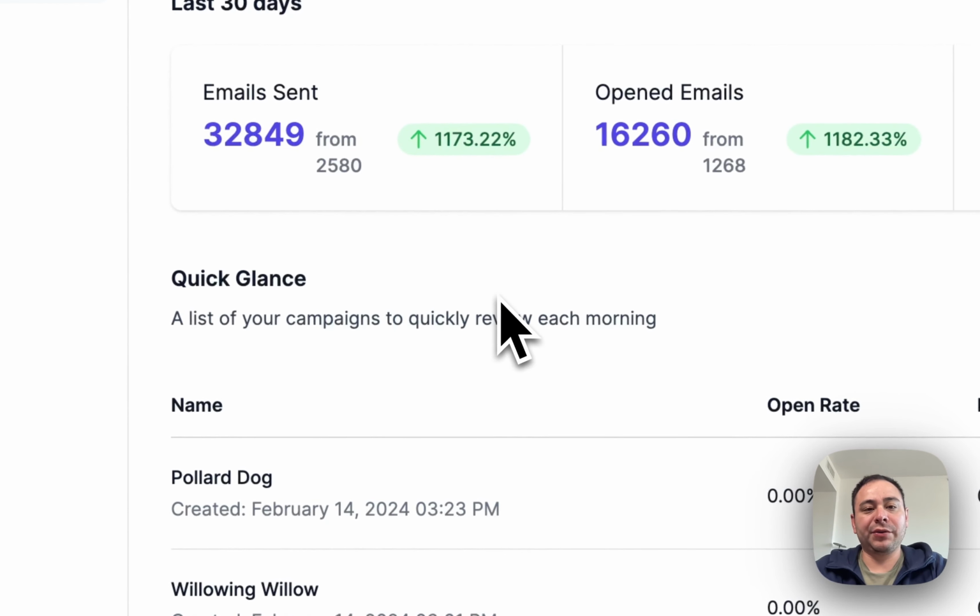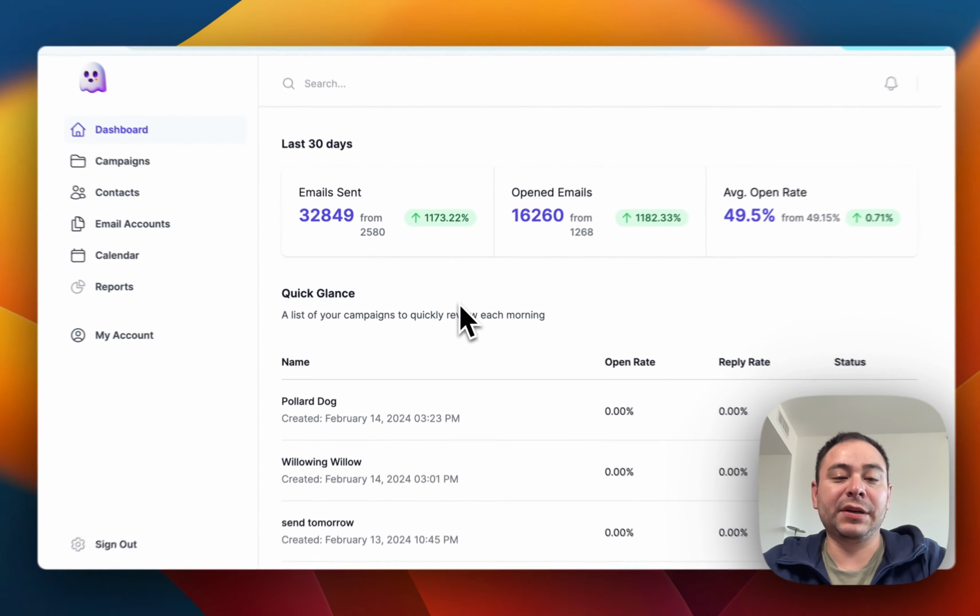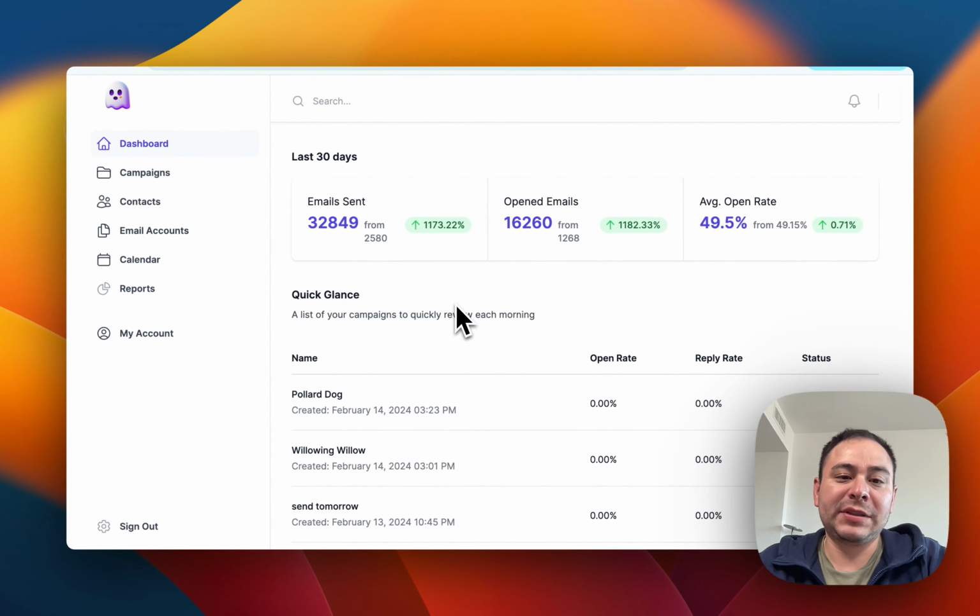Hey, so I want to show you guys a quick overview of SMTP Ghost. When you log in, you'll be taken to your dashboard. In your dashboard, you'll see the stats for the last 3 days. In this sample account, you could see that we sent over 32,000 emails. We've had 16,000 emails opened and about a 50% average open rate.